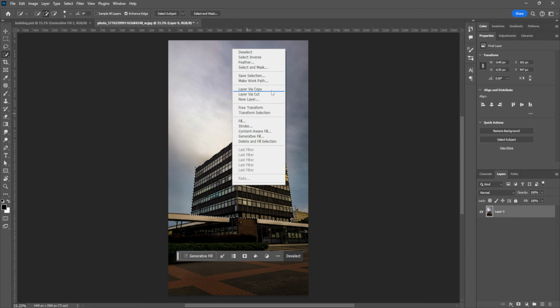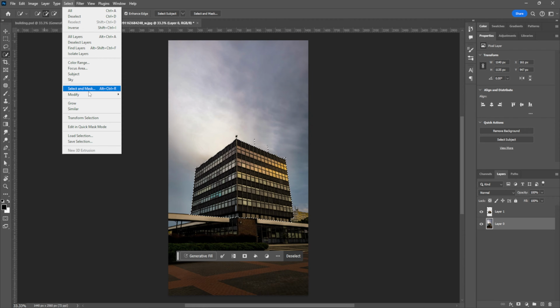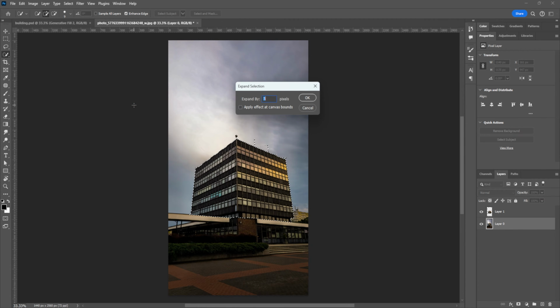So right click on it and then layer via copy. After layer via copy, we're going to have another layer here. So what you're going to do is, while pressing Control, click on your new layer. And after that, click on the bottom layer, meaning the background, and go to select, modify, and then expand, and expand it like with 5 pixels.